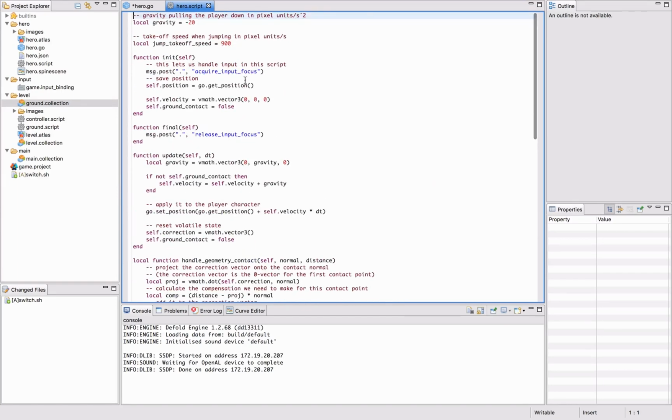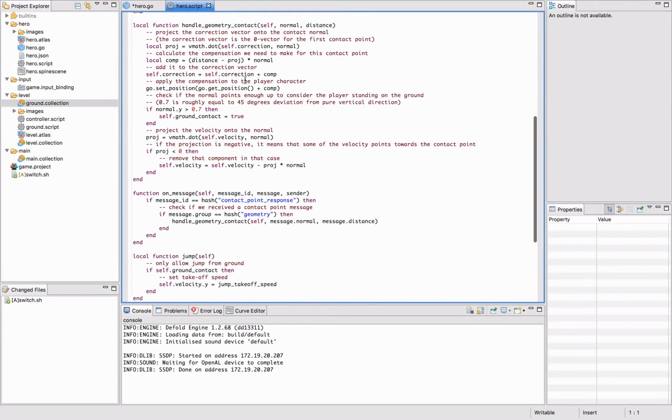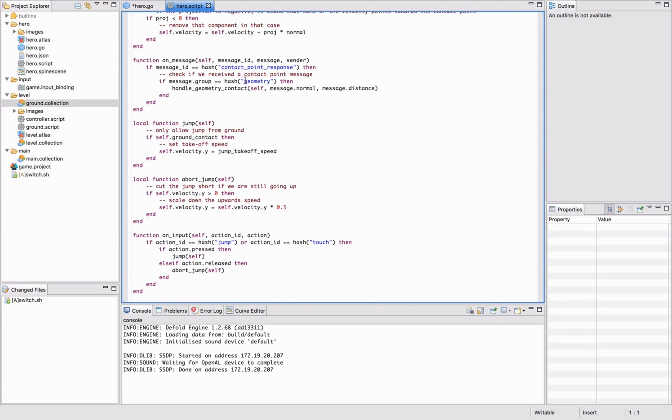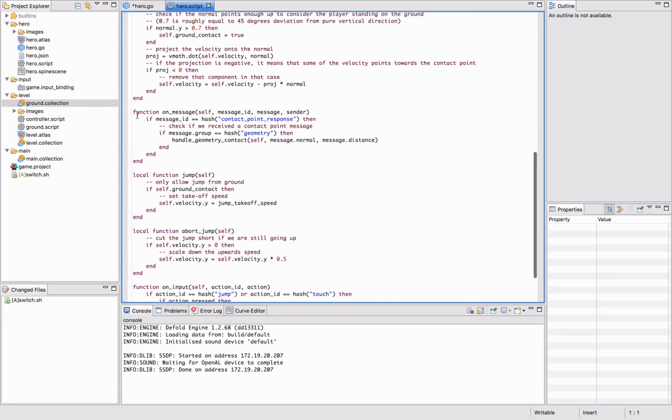it's very long. We're going to look a bit closer at this in a second. But what happens here is that this onMessage function receives messages from the game engine. And one of the messages that could arrive is the contact point response message that comes from the physics engine. And what that means is that the physics engine has detected a collision between collision objects. And we can react to that.